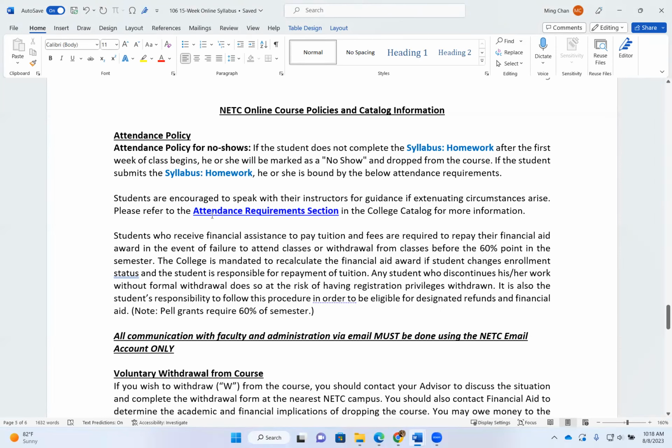Basically, the attendance requirement is in the college catalog. What it's saying is the student must actually complete 20% of their graded assignments throughout the course. So let's say if you fall behind too much, let's say you miss 30% of the coursework, then the instructor has the right to drop you from the class for excessive absence. So keep that in mind. Please do not fall too far behind.